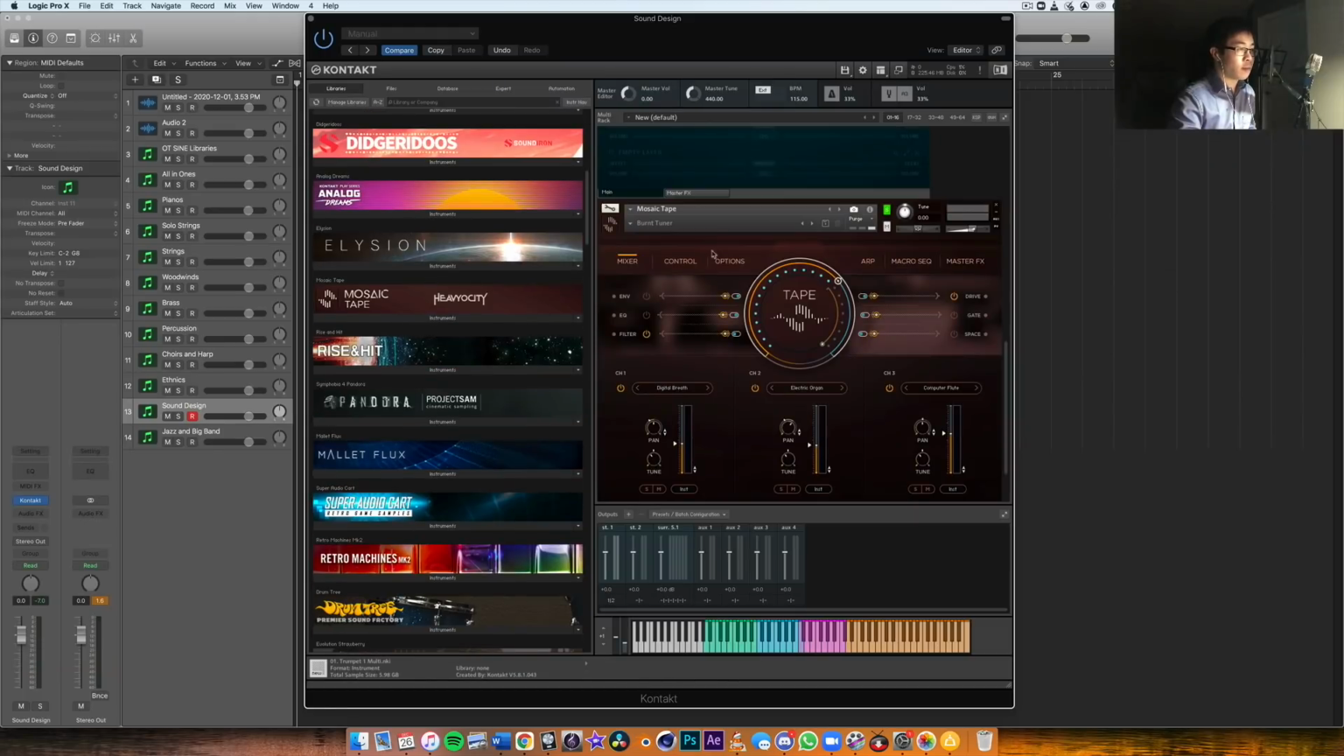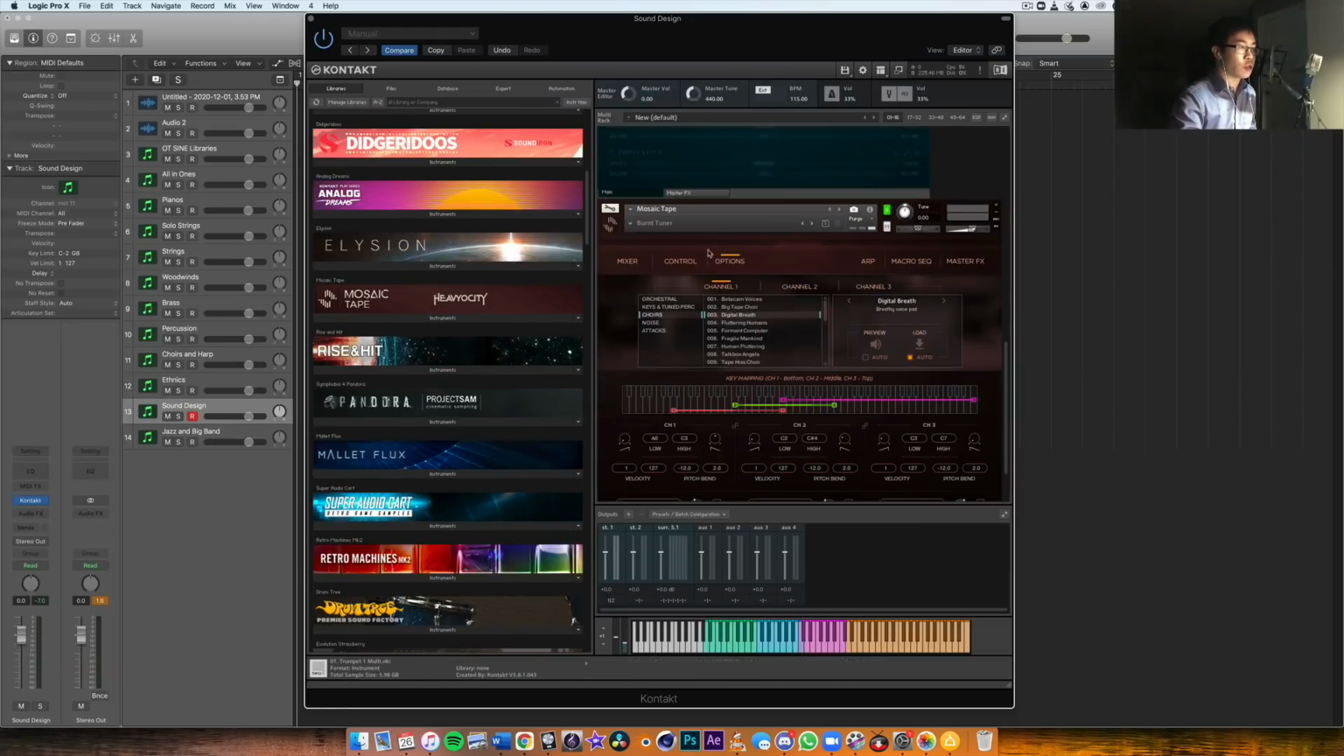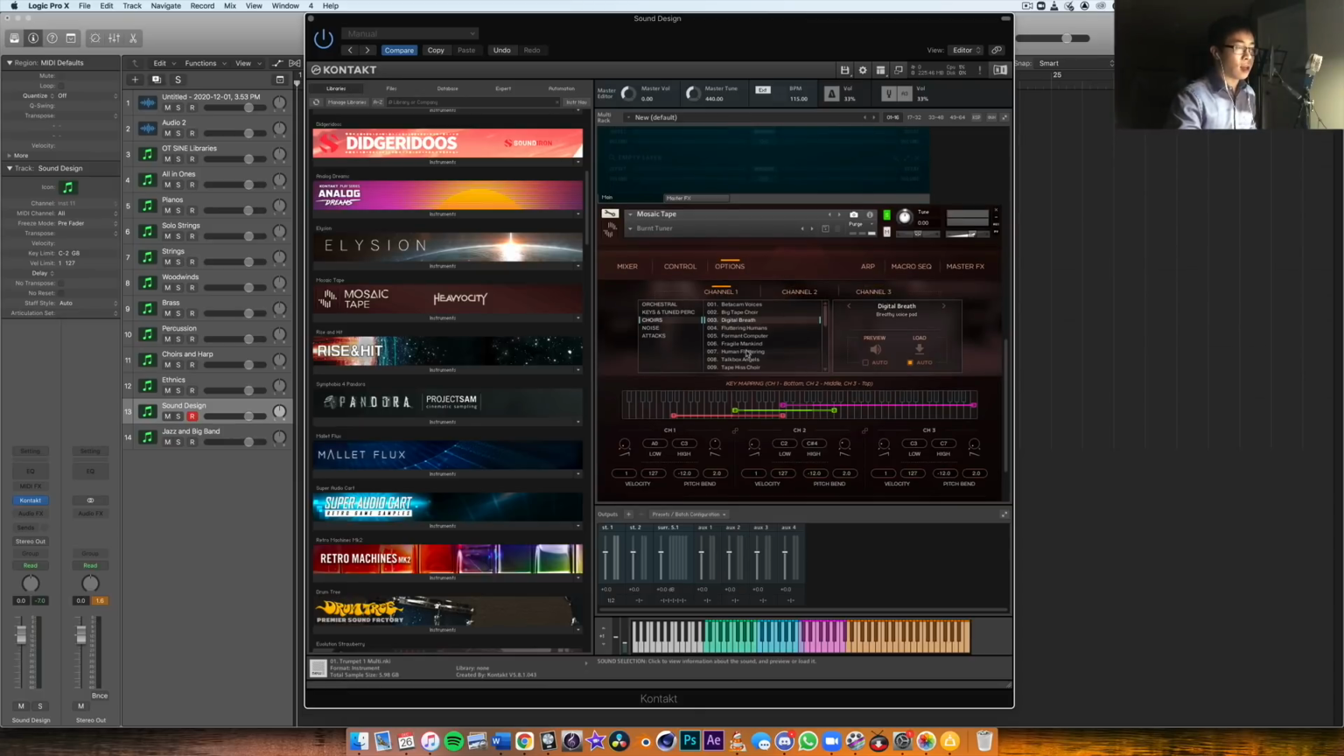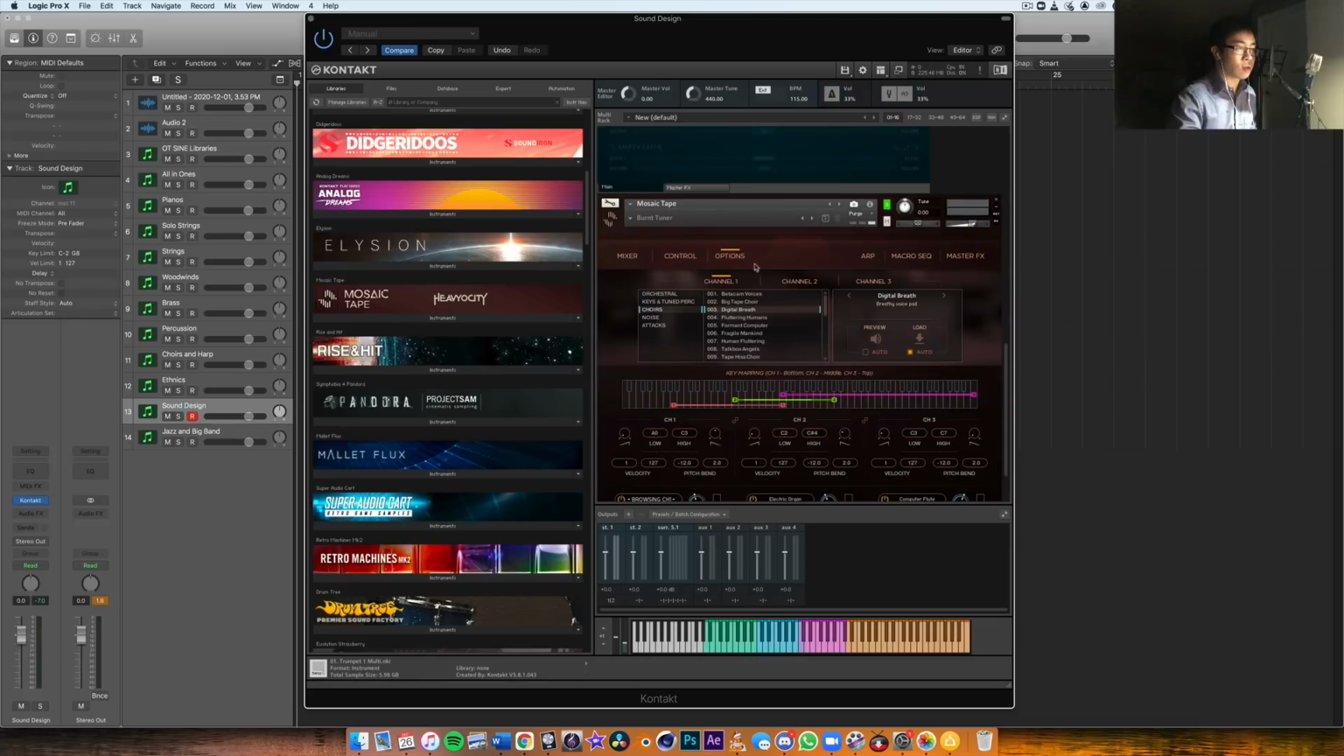And where is it? Over here. You can have quite a few source options. You go into options and you have 3 different channels. You can layer sounds on top of each other. And yeah, you can really go through and choose as many as you want there.